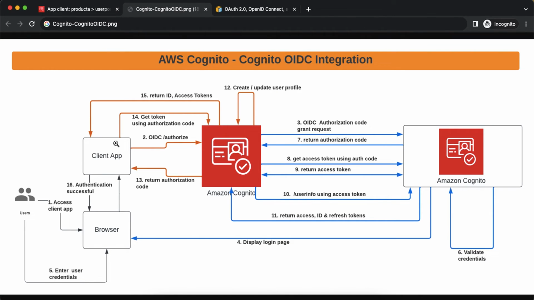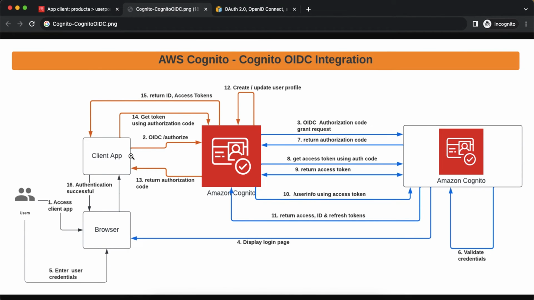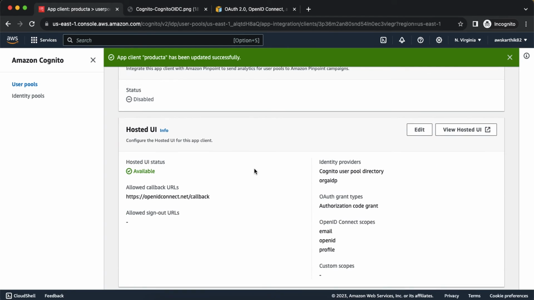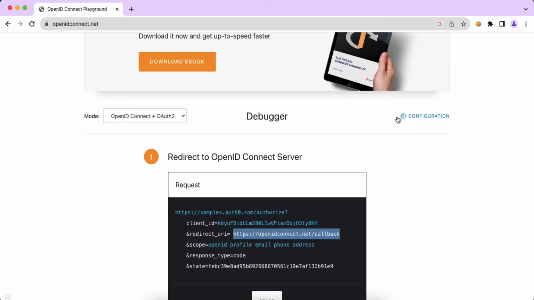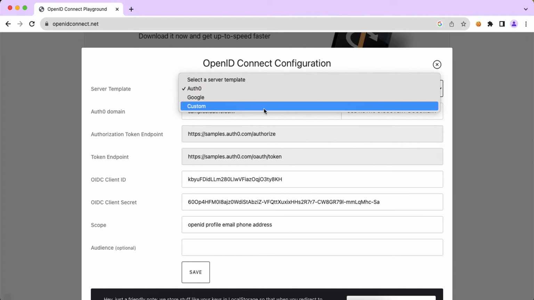So the client app in this diagram actually represents this OIDC Playground app. And what we have done is added the redirect URL of this client application, which is the OIDC Playground app, in this client application configuration. The next step we need to do is configure all the redirect URLs here.